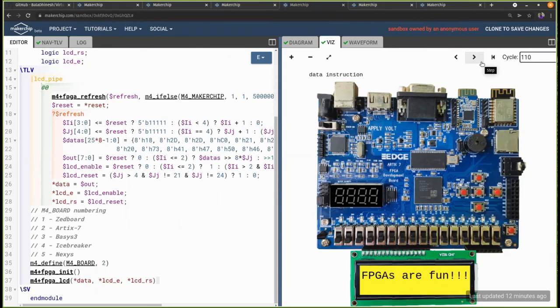Next is about LCD interfacing. The code is written in the editor such that the text "FPGAs are fun" is displayed. The visualization for the LCD code is seen on the right. In the LCD display at the bottom, you can see "FPGAs are fun" displayed.